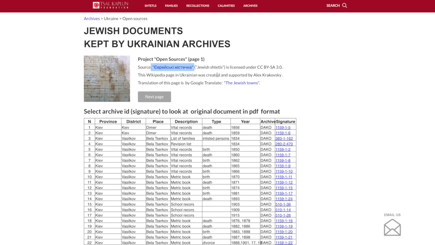But the great thing about the Tsal Kaplun Foundation page for this is that it lists everything in English, whereas the page that Alex is uploading to is in Ukrainian. And while a lot of people can use Google Translate to translate that page, not everybody knows how to do that or is able to do that. And it doesn't always come out exactly the way that it's supposed to, so some things may not be what you think they are.